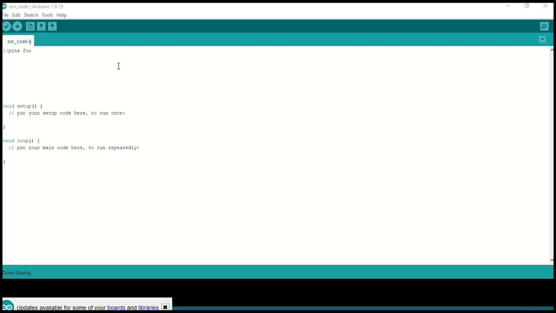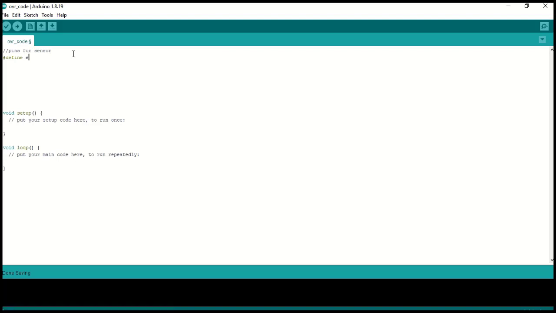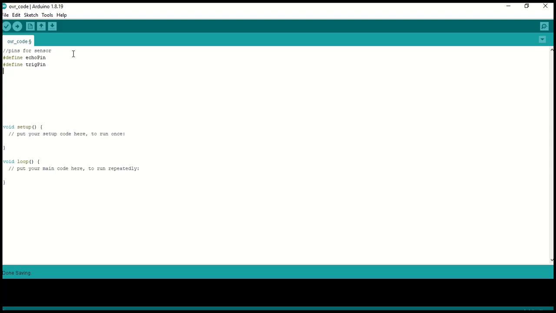Sensor has defined echo in 6, has defined trigger pin. Let's not give the pin name as of now. I thought of giving pin 6 and 7, but yeah, let's skip that part. So now sensor pin has been defined.